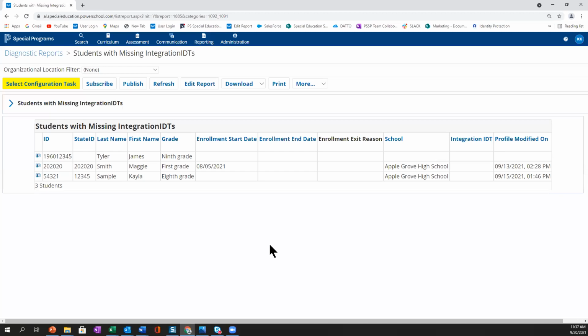So this report, students with missing integration IDTs, let's talk about what it's showing us. It's showing us the local ID that is assigned to the student, as well as the state ID that should be assigned to the student. In Alabama, they should match, shouldn't they? So this state ID should be matching this state ID. You'll see in the error reports, though, if for whatever reason this state ID is missing, you will also have the option to make sure and match it up against the correct state ID.